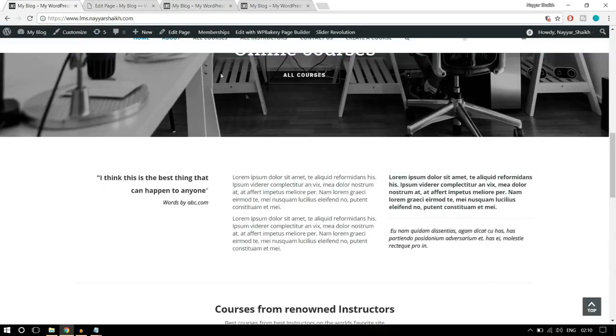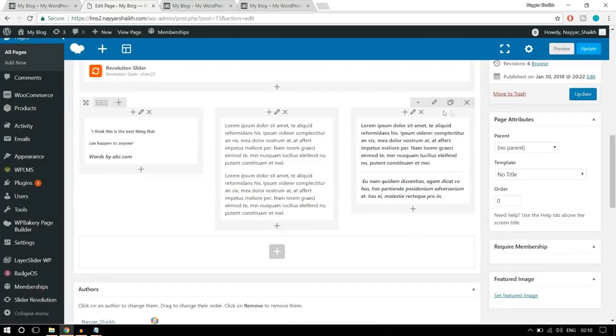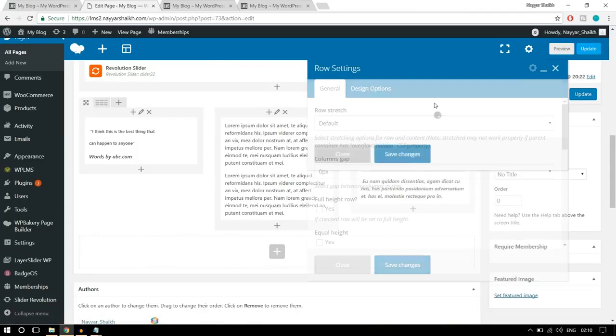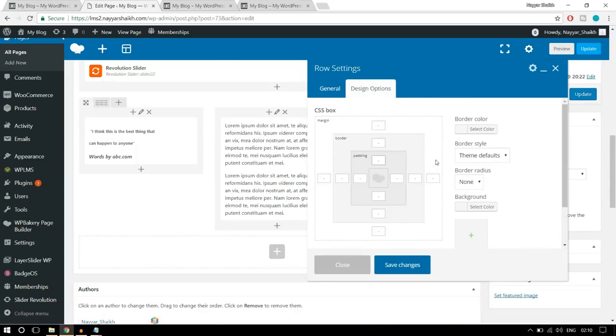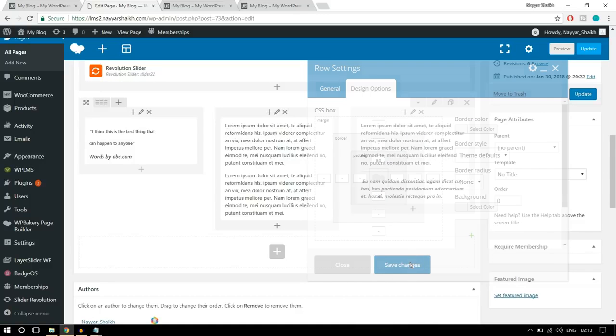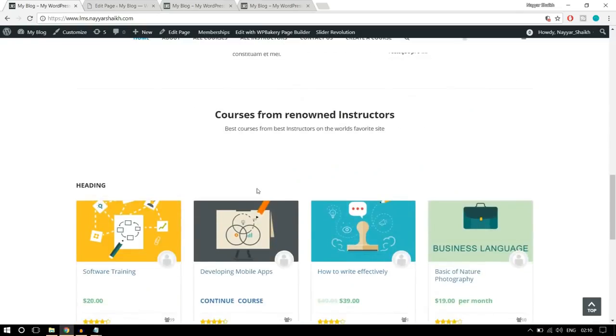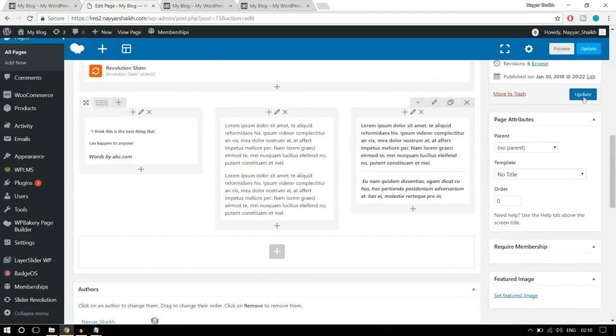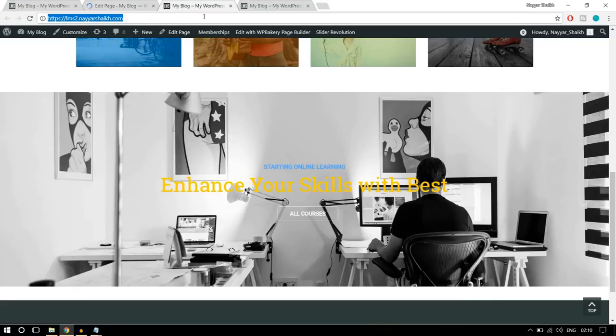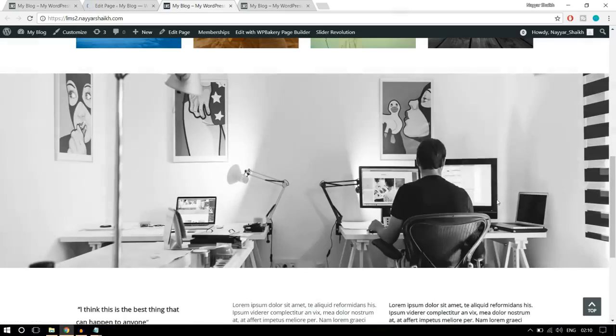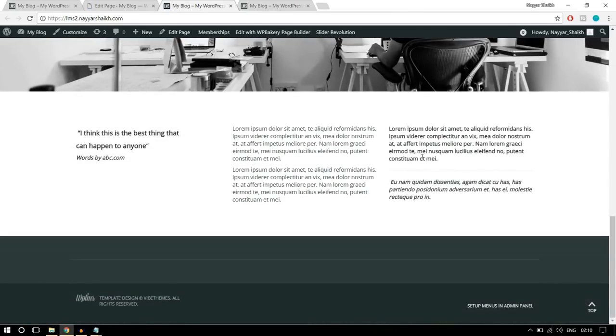Click on save changes. Now again, if you see, there is a nice amount of gap at top and bottom. So let's add that. Click on this pencil icon, go to design options, and let's add maybe 50 pixels top and bottom. So just type in 50 padding top, 50 padding bottom. Click on save changes. Fine. After that we'll see what happens. First let's update the page. Come back over here, let's refresh the page and see what happens. Let's scroll down. So we have all the 3 columns and it is really looking nice. So it is working.